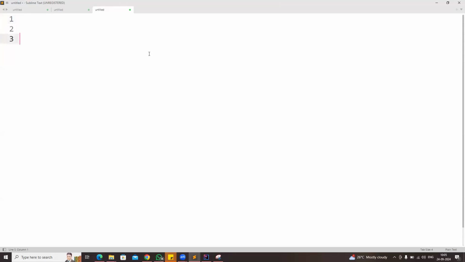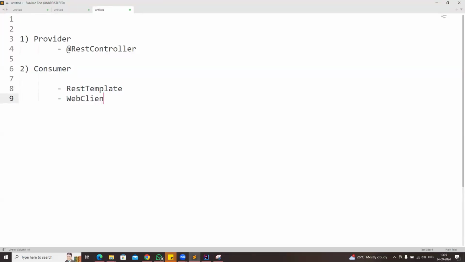So we are able to understand how to develop provider applications, and how to develop consumer applications. For the provider application, we used one annotation called @RestController. For consumer development, we used the RestTemplate class, the WebClient interface, and we also used Feign client for inter-service communication.